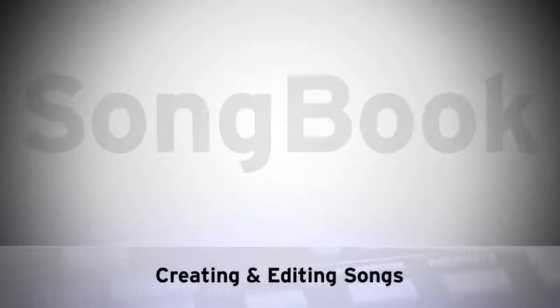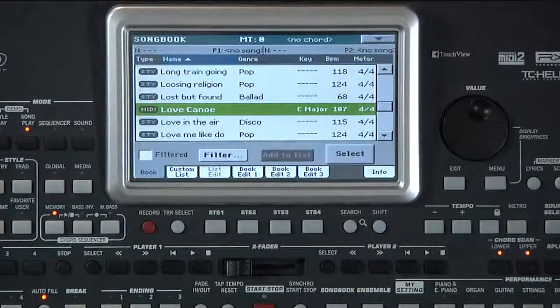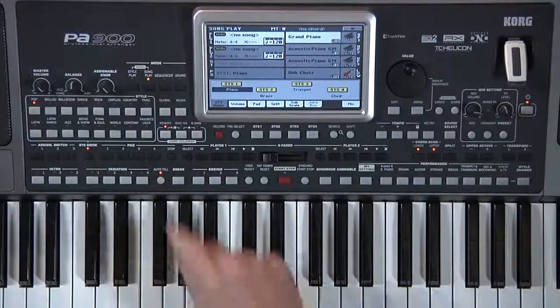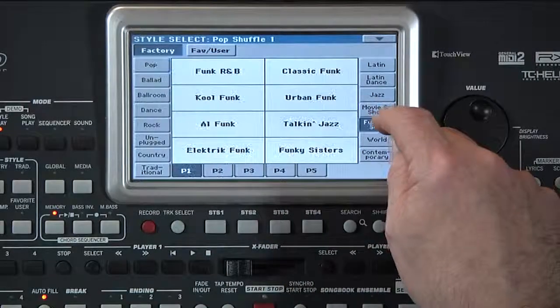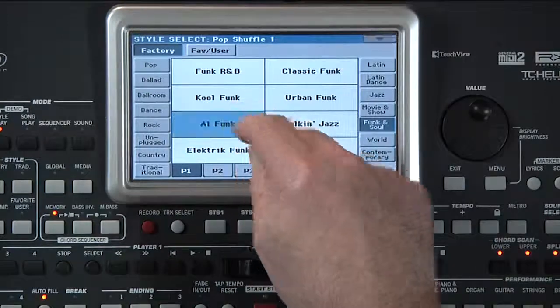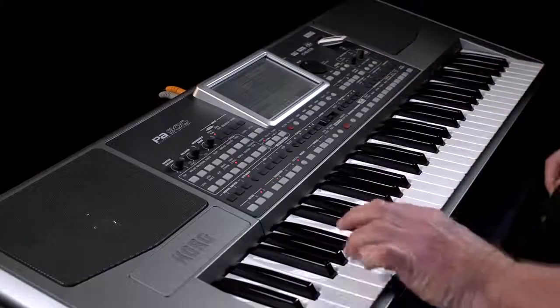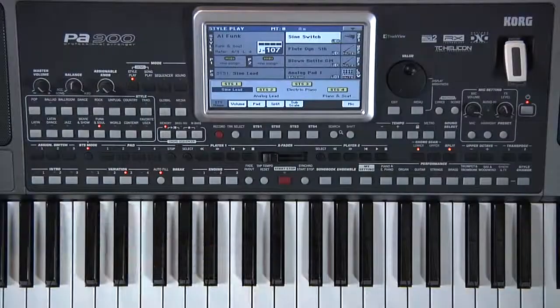Creating and editing songs. Let's create a Songbook entry using a style. Press Exit, Style Play, and select a style. We can save the style exactly as it is, but the beauty of Songbook is that you can make changes to the style before saving it as a song entry without affecting the original style.